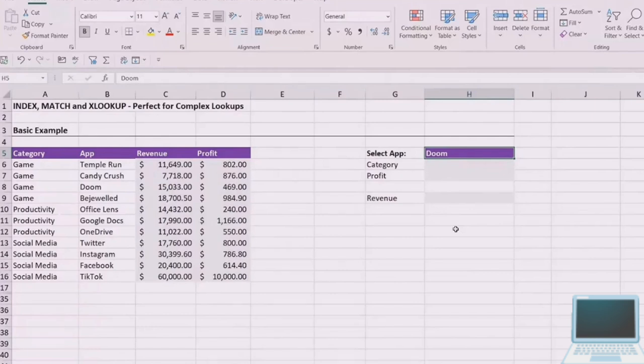Once again, this is something which people do tend to struggle with. I know a lot of people who find INDEX and MATCH really hard to understand. So let's walk through this slowly and hopefully all will become clear.